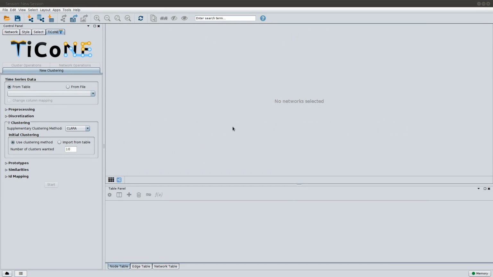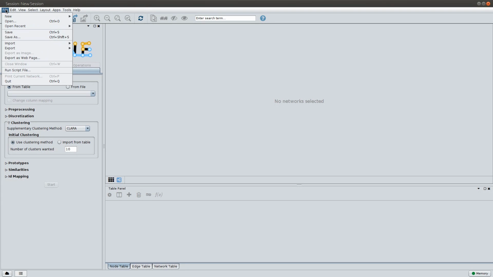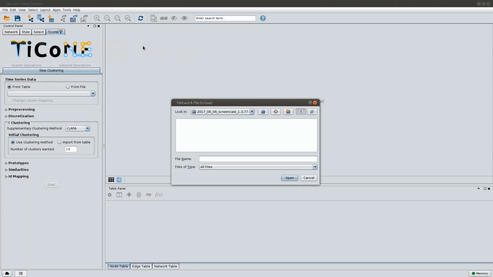So, we are now in Cytoscape, and now I'm going to present how we can reproduce the results shown in the basic tutorial on the TiCoNE website with our TiCoNE Cytoscape app. So the first step is to import the data and the network. To this end, I just downloaded the toy data from the tutorial website, and I'm going to import them now. So let's start with the network.